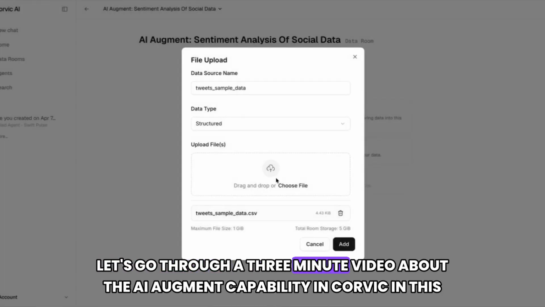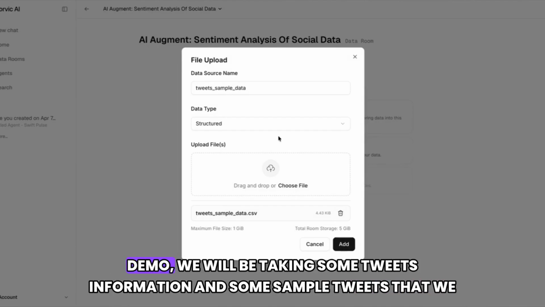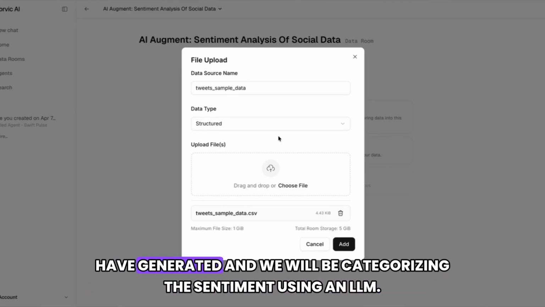Let's go through a 5-minute video about the AI augment capability in Corvic. In this demo, we will be taking some tweets information, and there's some sample tweets that we have generated, and we will be categorizing the sentiment using an LLM.